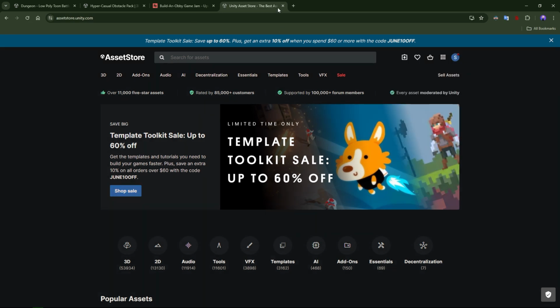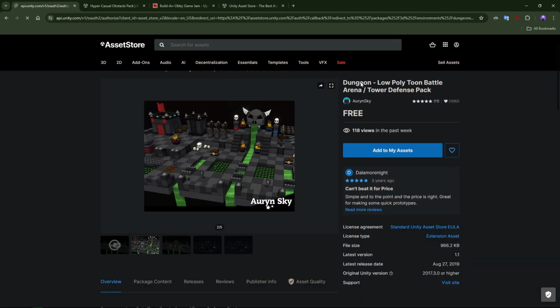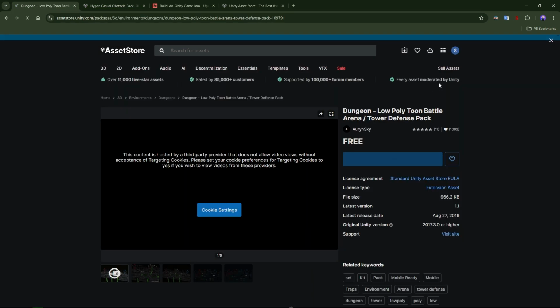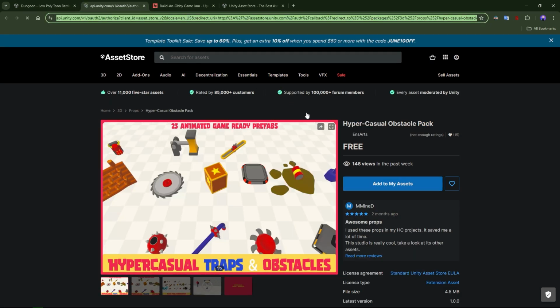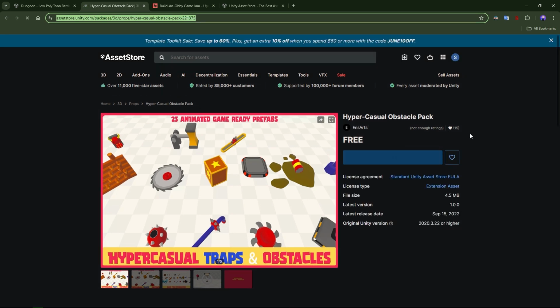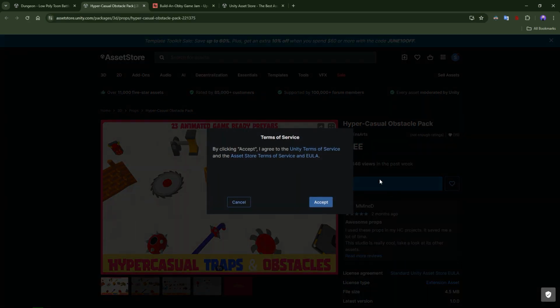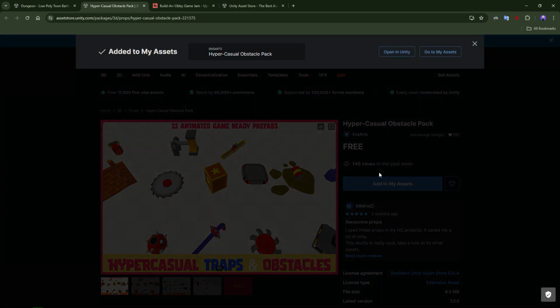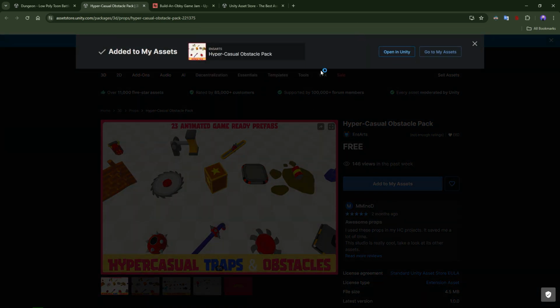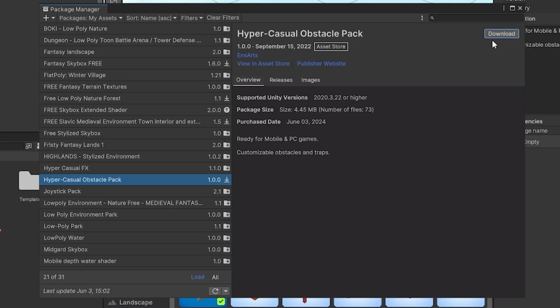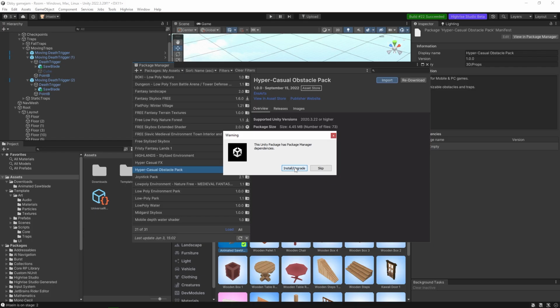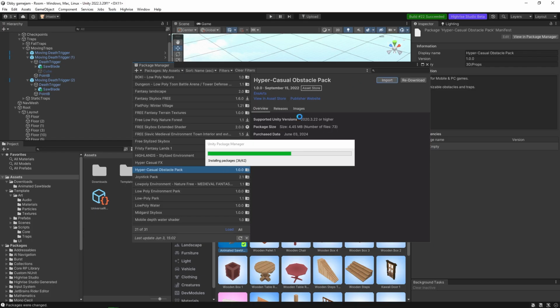So now that I signed in, I have 2 packs for you. The first one is Dungeon Low Poly Tomb Battle Arena. So just search for this one and you can install it. And there's also the other one, which is Hyper Casual Obstacle. And if you want to add this to your assets, just click on Add to Assets, Accept, and then open in Unity and open in Unity Editor. Now this will open up, and just simply click on Download and wait for it to install, and then click Import. And if it asks you to upgrade, you can just upgrade it.